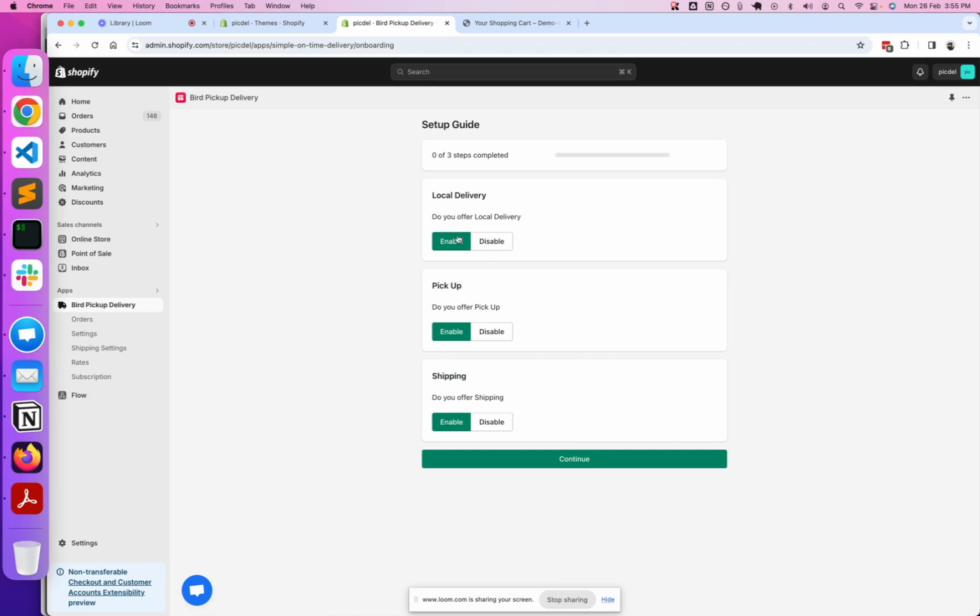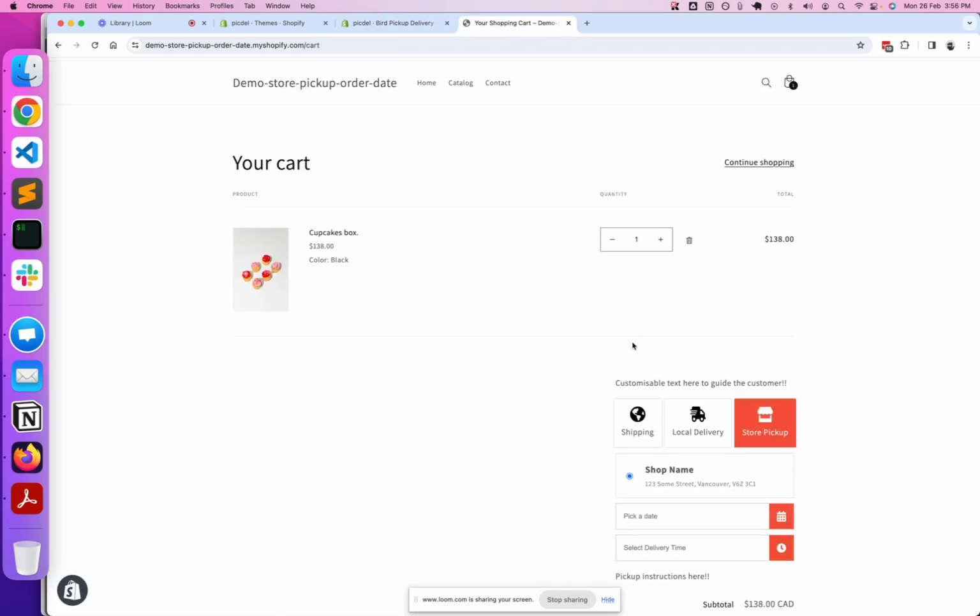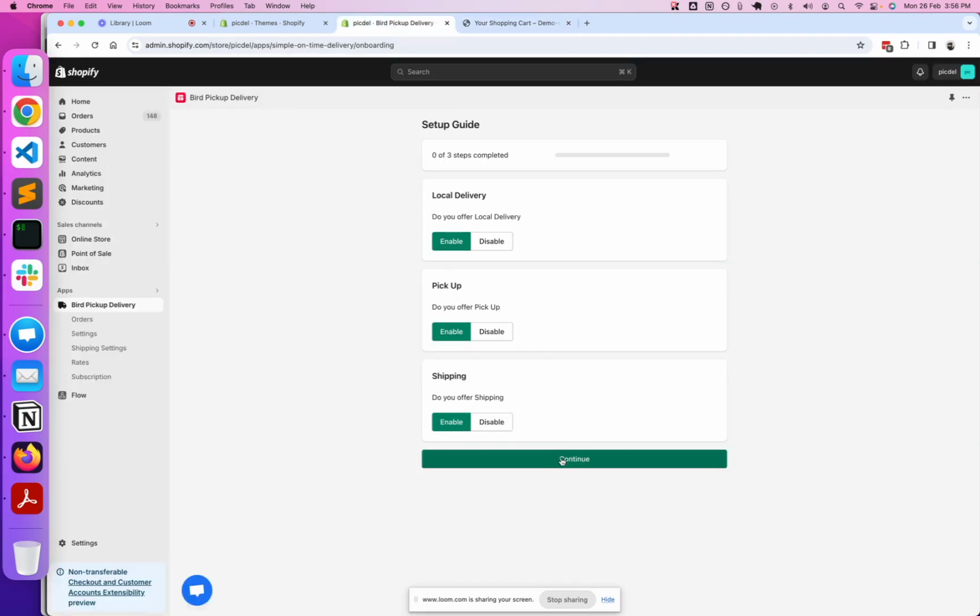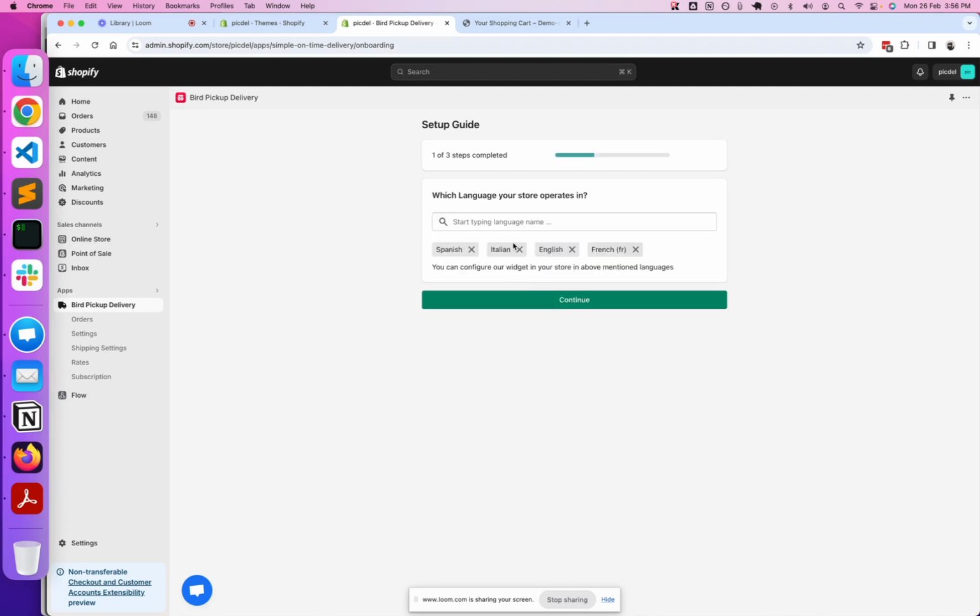So basically when you enable these options here, these tabs are enabled in the widget. So here I have enabled all three and I'm moving forward. On the next screen, you will see the option to configure the languages. If your store has more than one language, then you can configure them here.